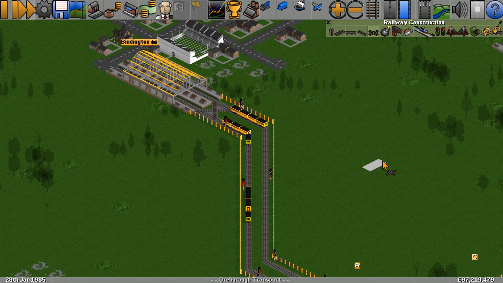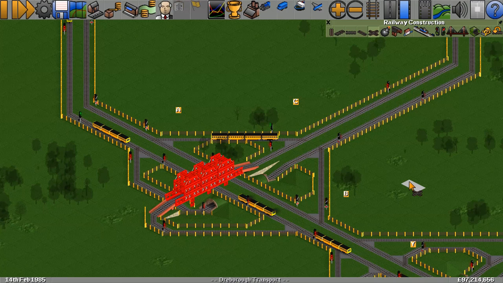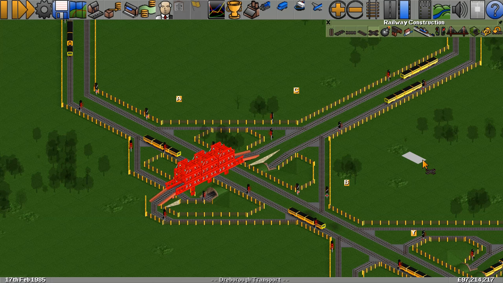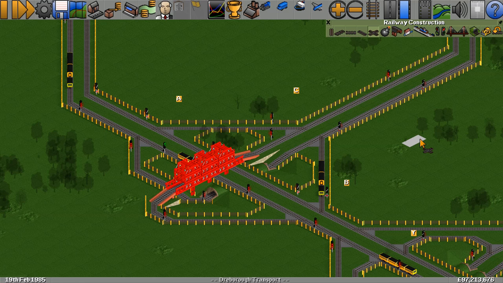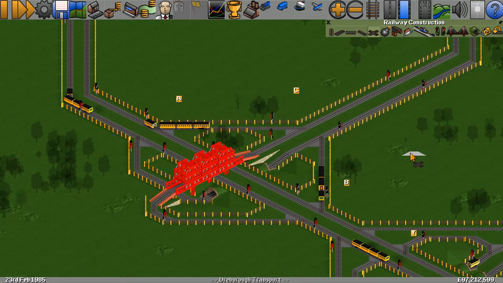There we go. And we now have trains going from A to C on this T-junction here. And you can see how they're just flowing through without touching each other. We've also got ones coming from C to B. And that one is going to be going through down to our Cloverleaf as well. So you can see how they're all going in any direction they want to without actually crossing each other's path.